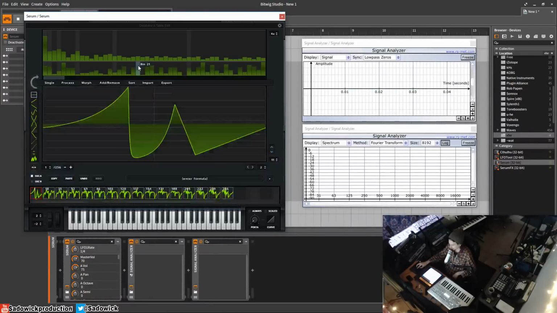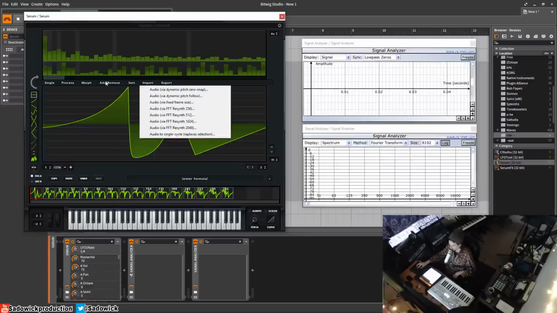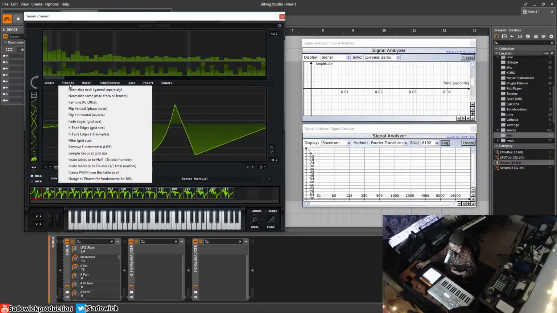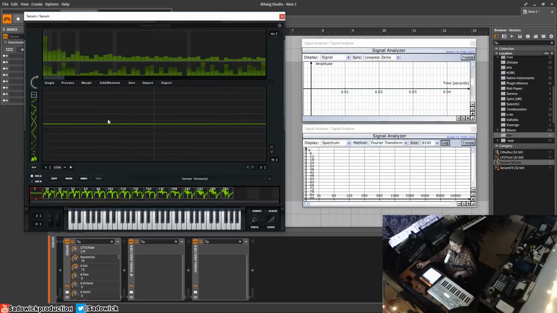Yeah, that is pretty much it. You have the ability to sort by peak, and you can export or import by drag and dropping. We're going to be doing that later. And then you can process and add singles and all that stuff. You can even init, which is silence.